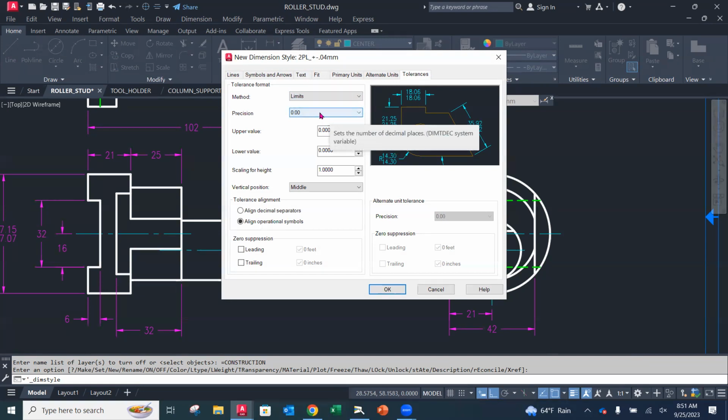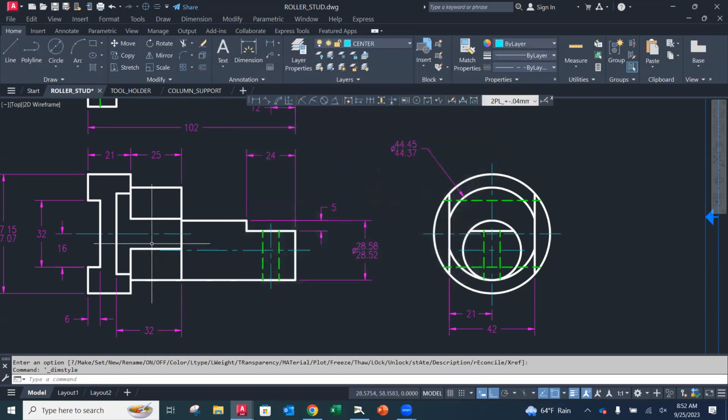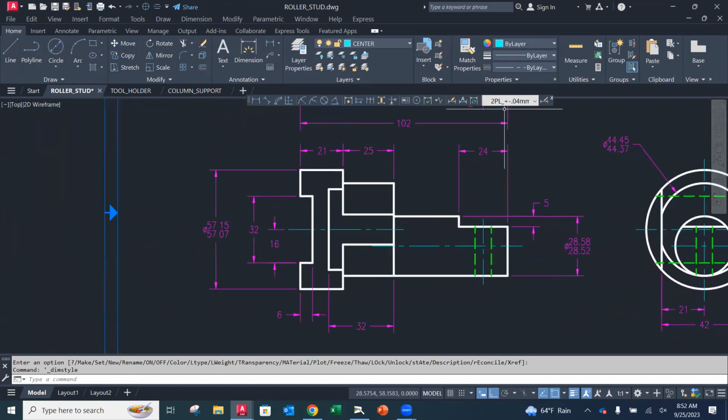Now the precision is 2 decimal places, so that's going to follow whatever the decimal places are. And then our upper limit is going to be 0.04, right? Yeah, 0.04. And our lower limit is going to be 0.04 because we're going to add 4 and subtract 4 for 0.04, off of what our middle dimension is. And everything else can stay here and we can just simply press OK. And then we're going to set this as current and say close. So now that's my current one, my 2 place plus or minus 0.04.